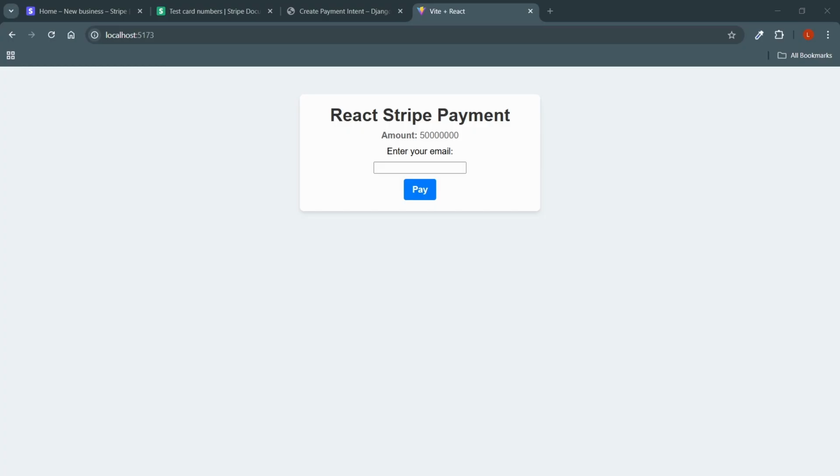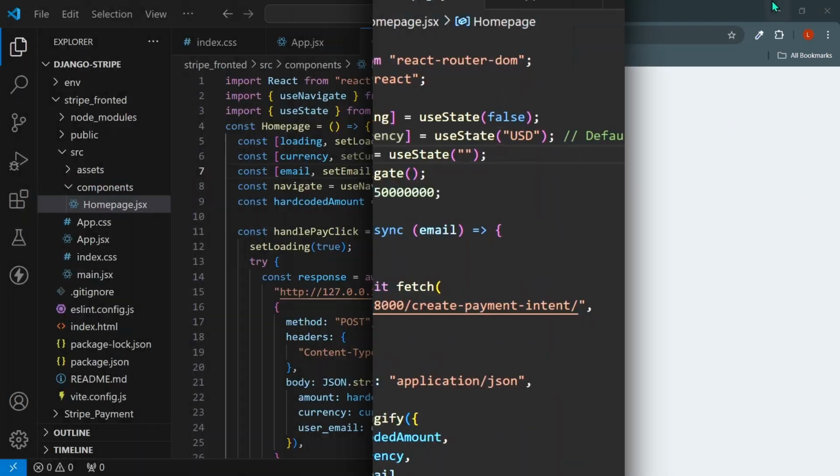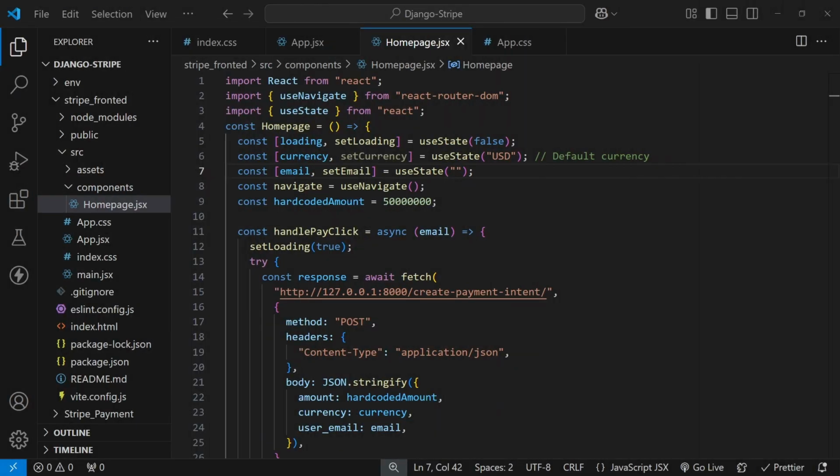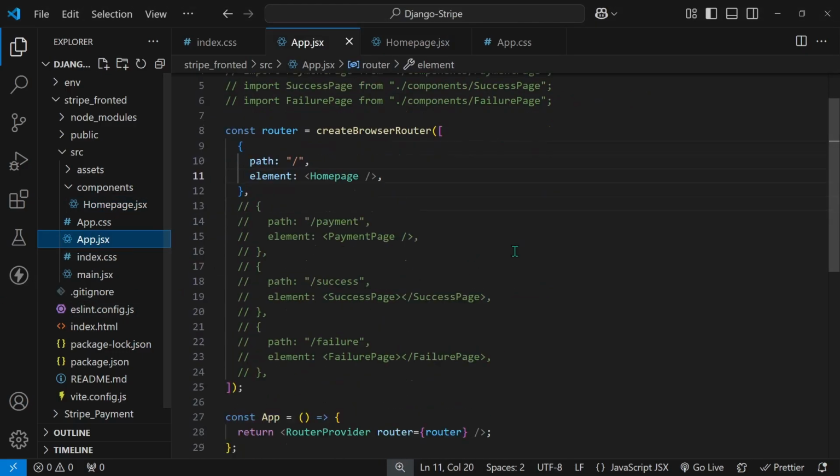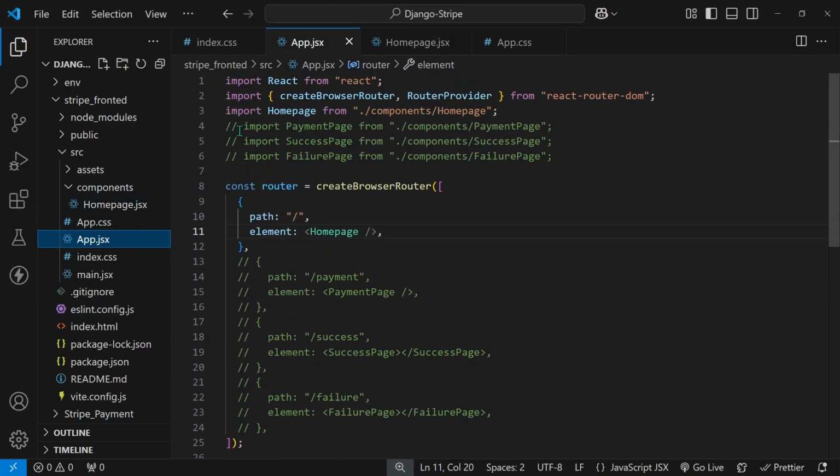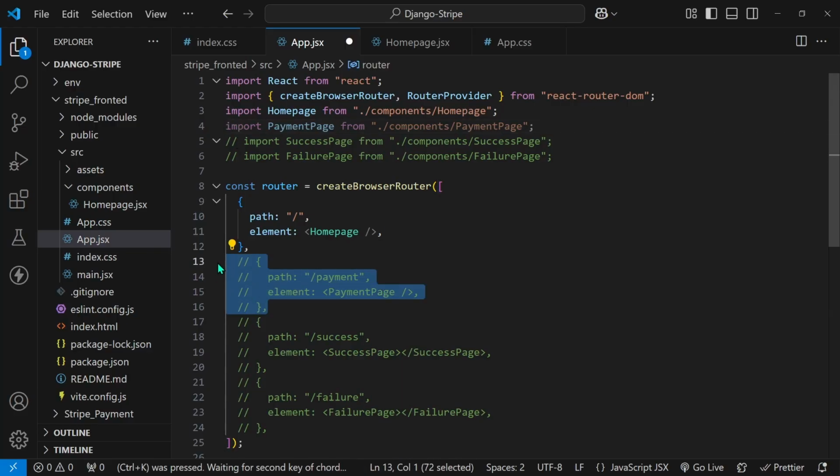So this should be something that we've built so far. I had to fix some errors because I misspelled the homepage name. But other than that, all should be good to go. Now I have to create the route for the /payment. So I will import the payment page and we'll be creating that. And I will recommend this payment page.